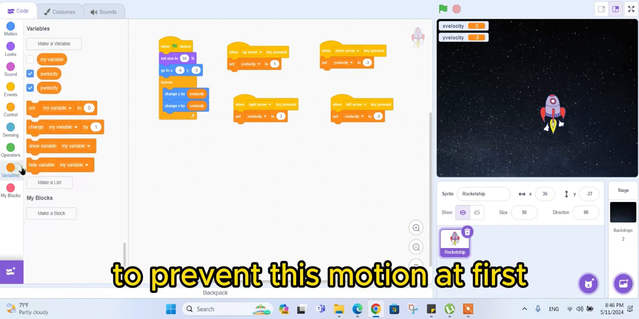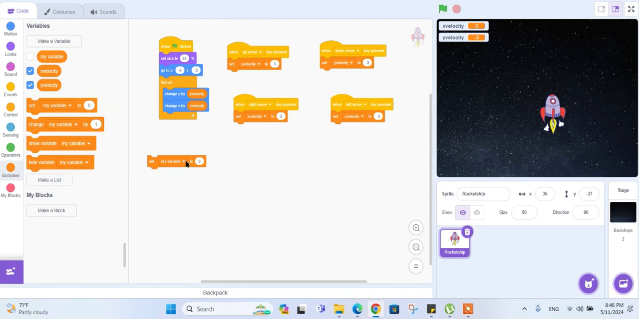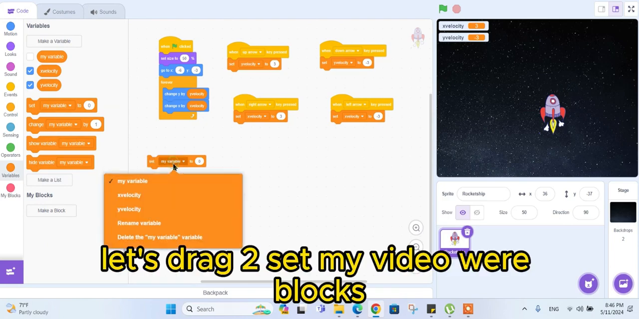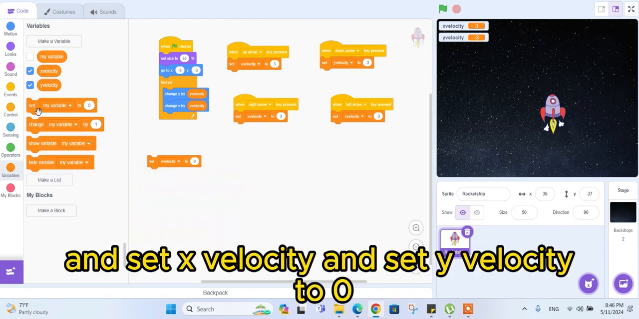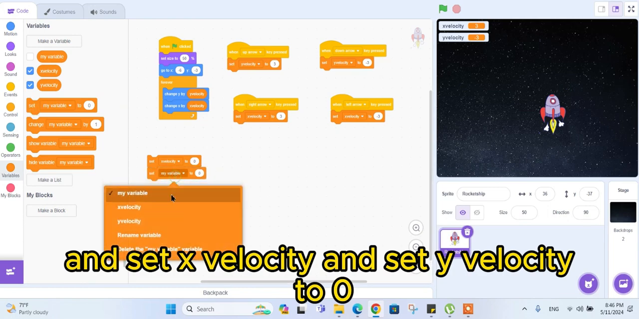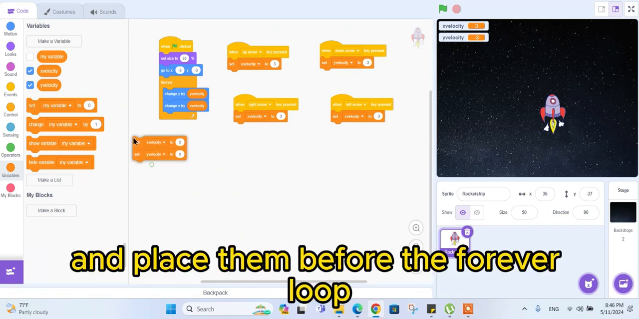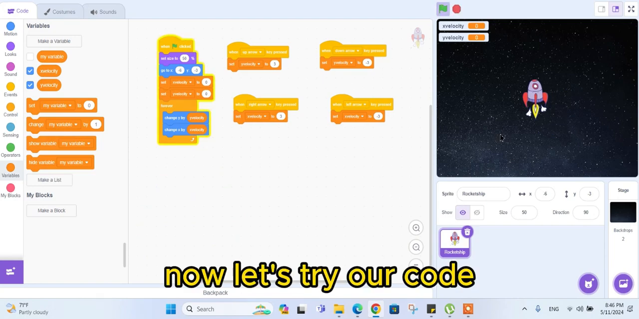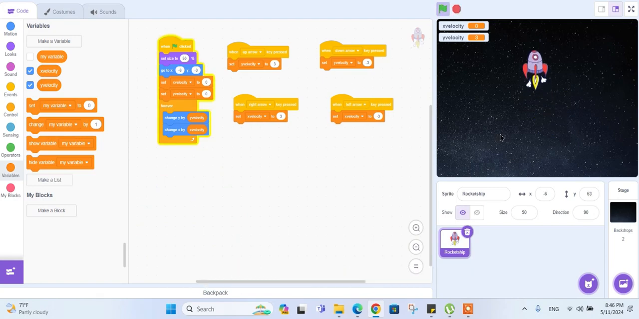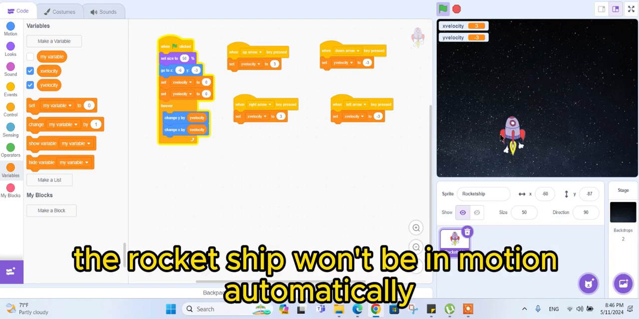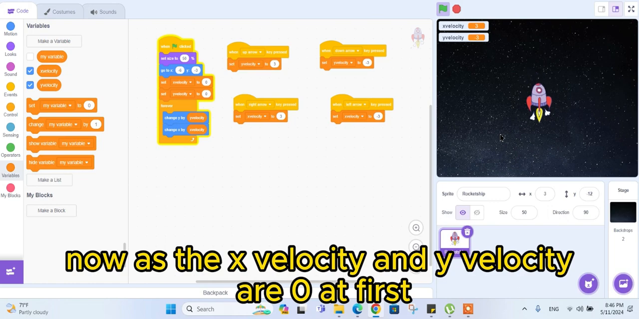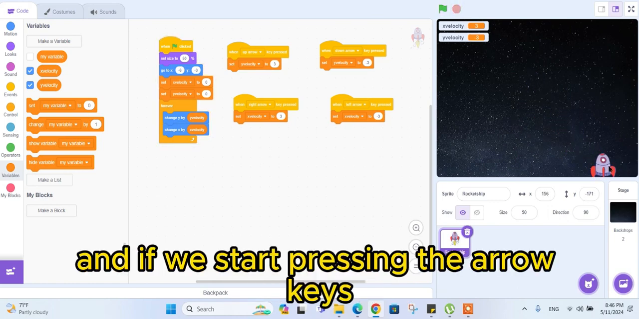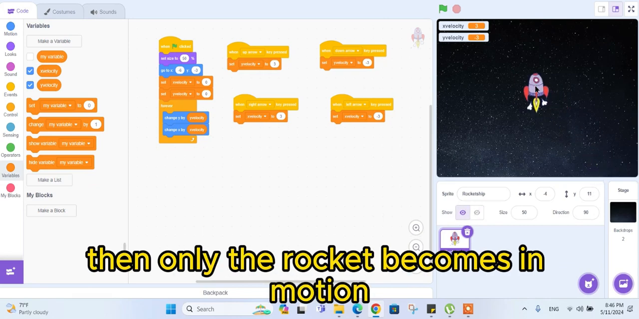To prevent this motion at first, let's drag two set variable blocks, set x velocity and y velocity to 0, and place them before the forever loop. Now let's try our code. The rocket ship won't be in motion automatically now, as the x velocity and y velocity are 0 at first, and only if we start pressing the arrow keys does the rocket start moving.